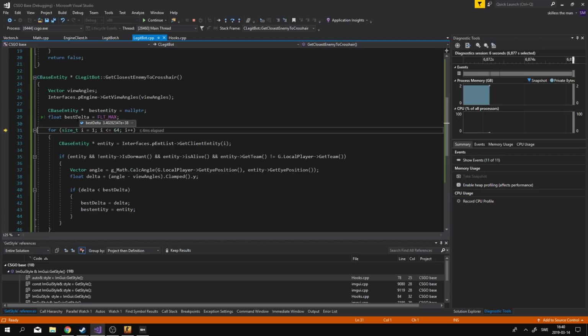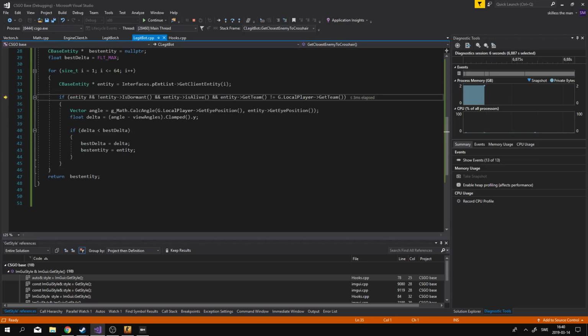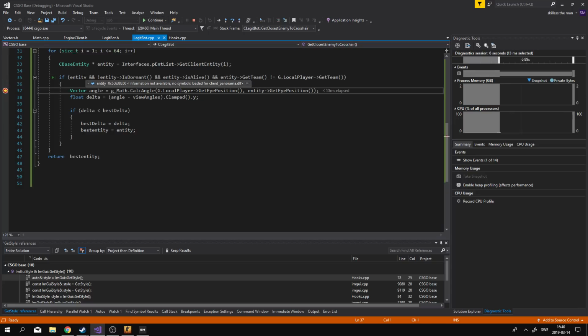It's the biggest float number a float can have. And let's go in here. Let's see. It found the first entity and that's me, I think. Let's see. I think all of this will work. So let's put a breakpoint here and press continue. Okay. So this should be an enemy. So my eye position, their eye position.